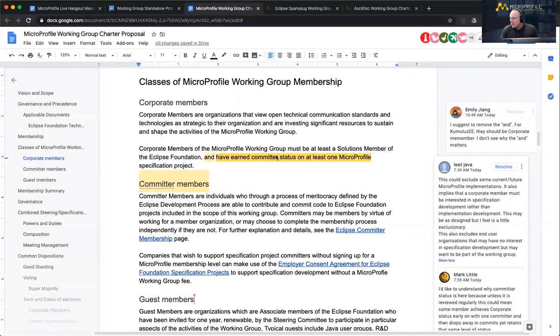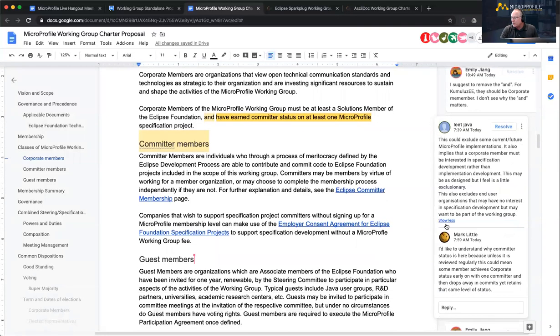And I know that Mark had added, there are some additional conversations we have to have around this, like, well, what happens if they lose committer? Could they still be a corporate member, right? Or does it go right away and stuff, right? But that's a conversation we can have.